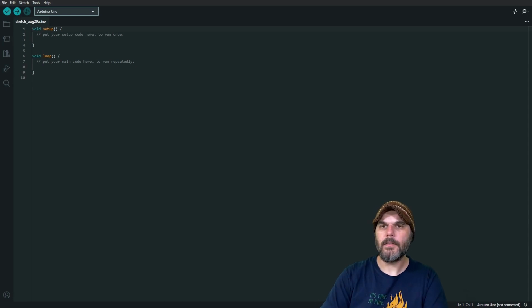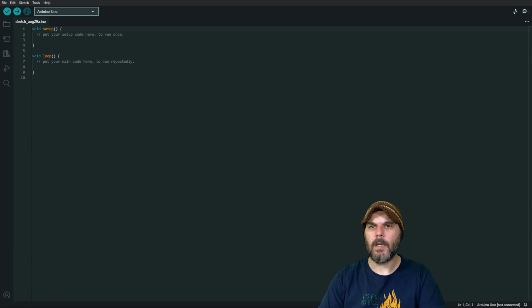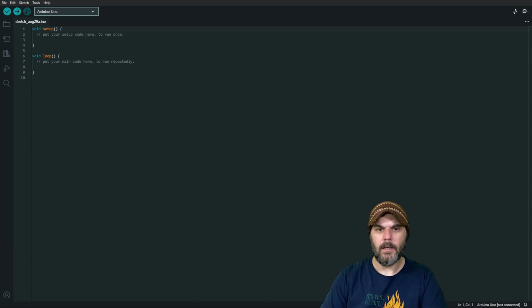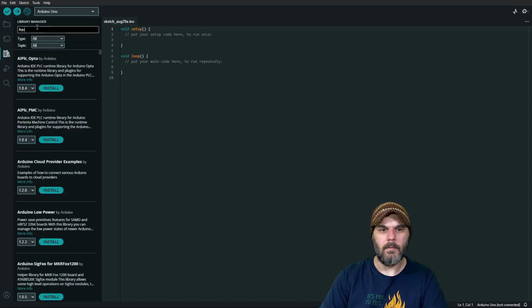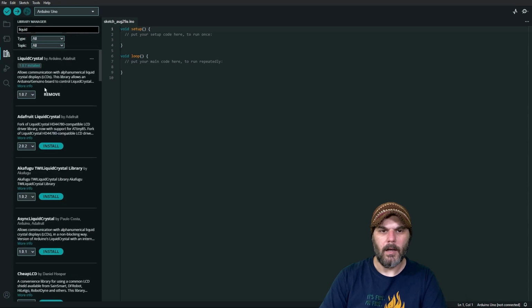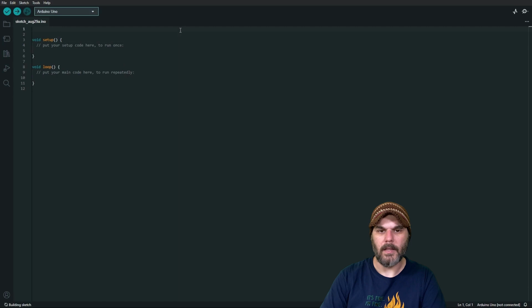All right, let's go ahead and start the coding portion of this project. Let's go ahead and open up the Arduino IDE. And on the left side, let's click on the library icon. First, we want to make sure that we have the liquid crystal library. Just type in liquid crystal and make sure that that's installed before we begin.